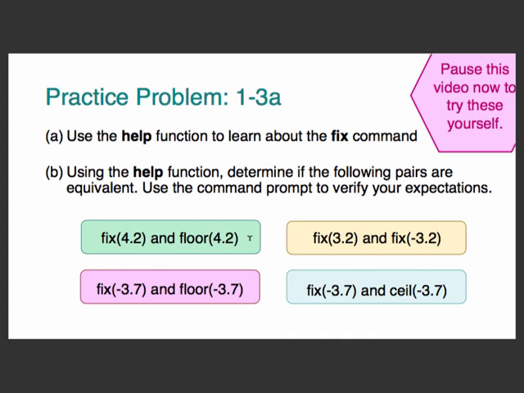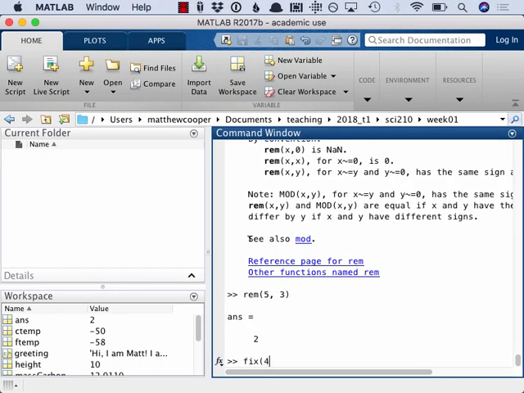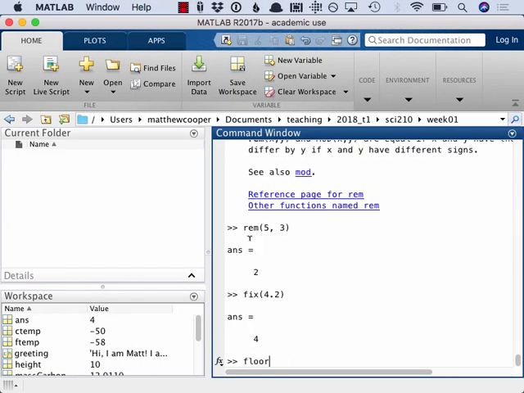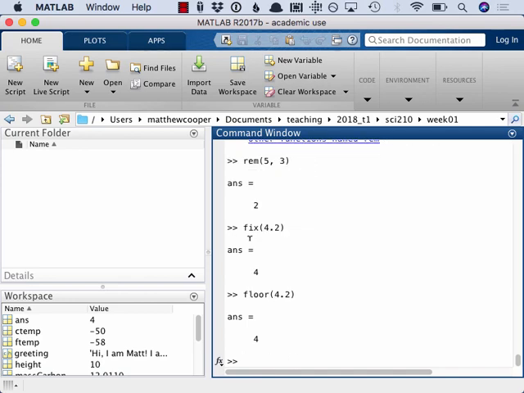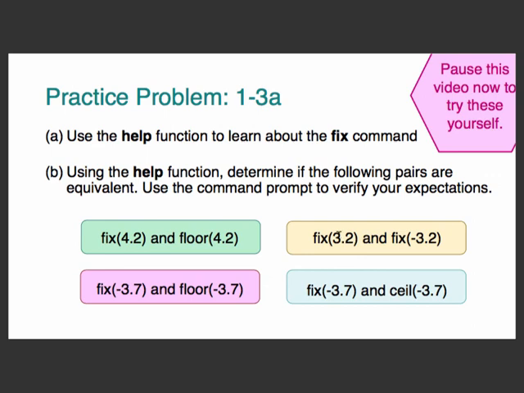For positive numbers, they do the same thing. For negative numbers, they don't, right? But for positive numbers, they do, because if you're positive, rounding towards 0 is the same as rounding to the left. If you're negative, rounding towards 0 is the same as rounding to the right. What about fix 3.2 and fix minus 3.2? Are these the same thing?